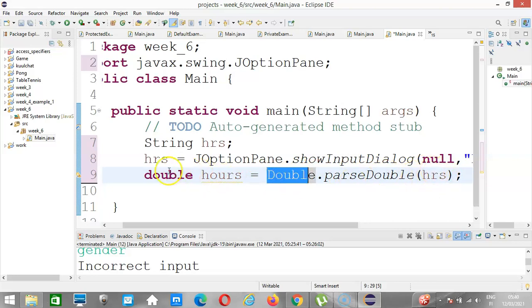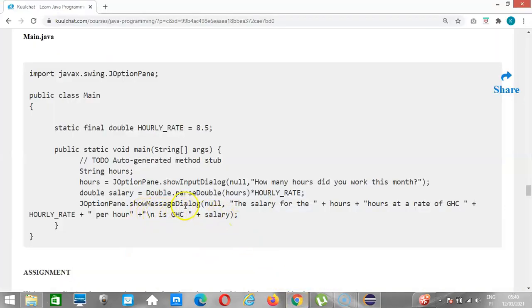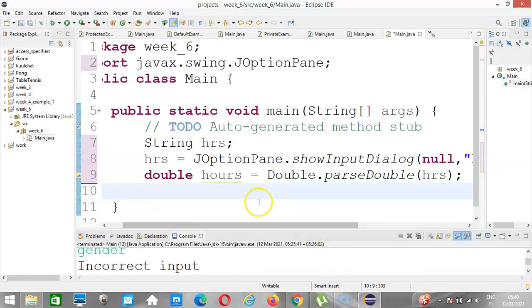So here it says our salary is the hours times the hourly rate. The hourly rate is 8.5. So if you want to hard code it, then you can have double. If you want to use a constant for it, then you can do it the way you want. So you can have double salary is equal to our hours times 8.5.